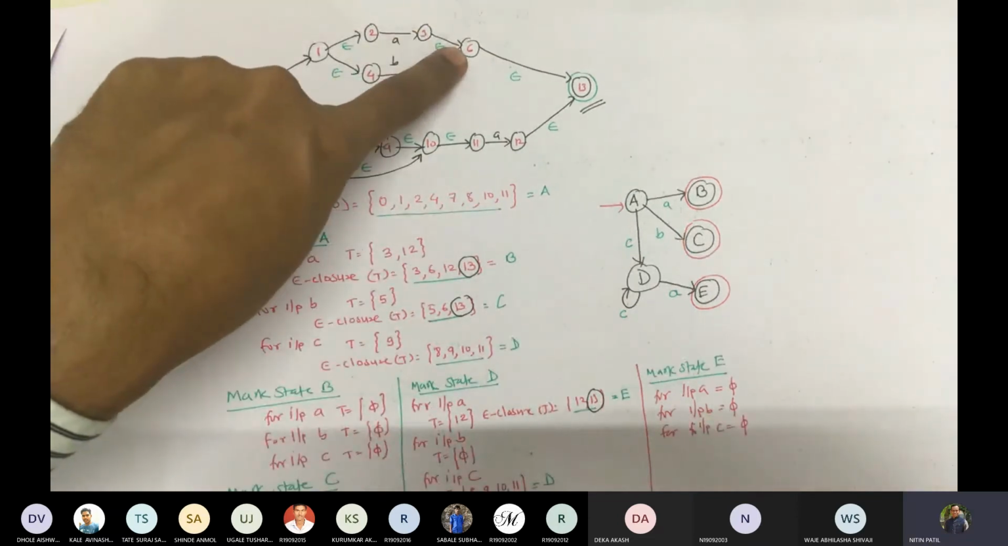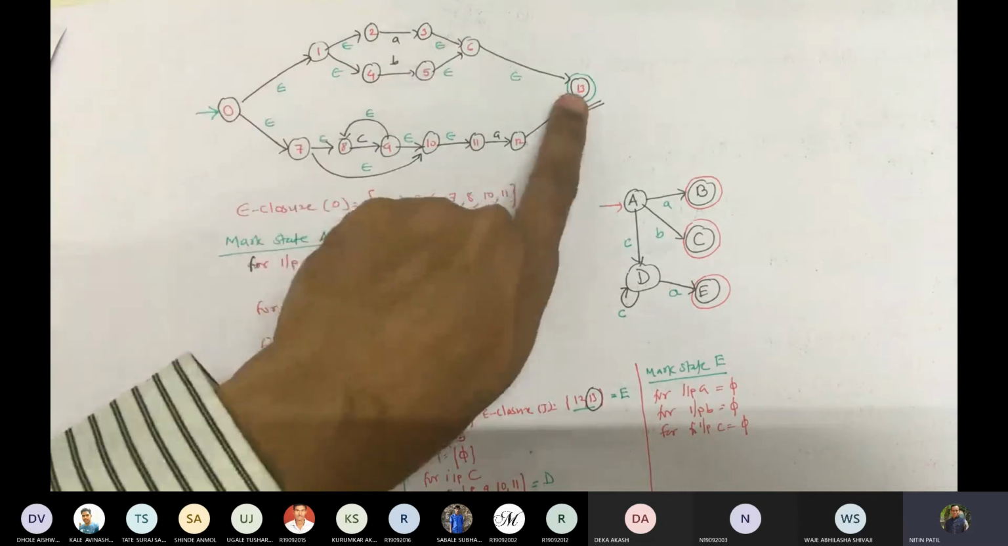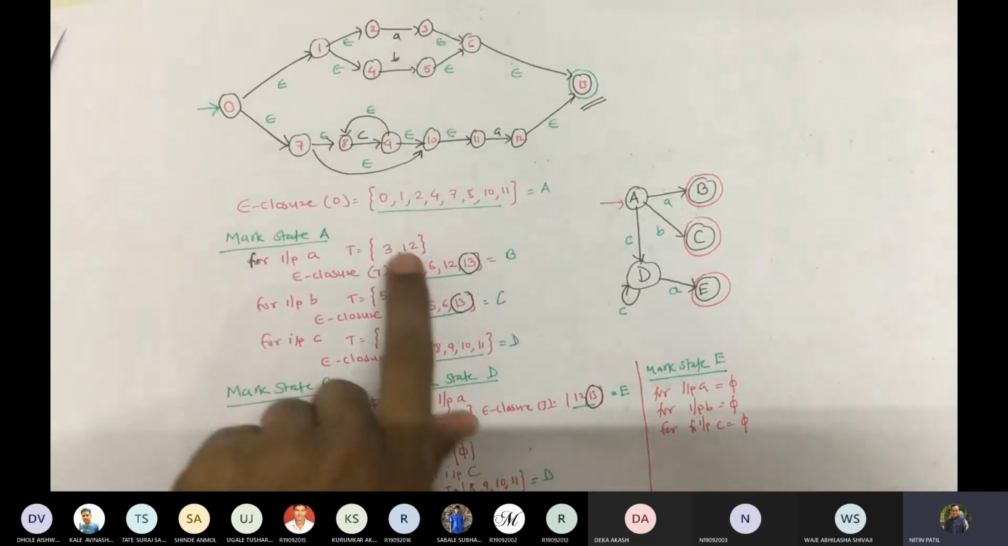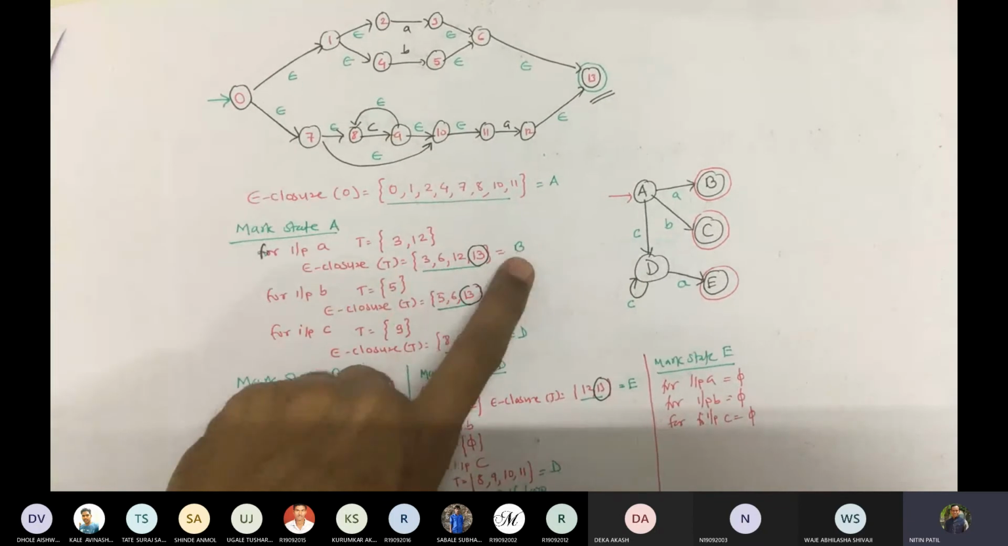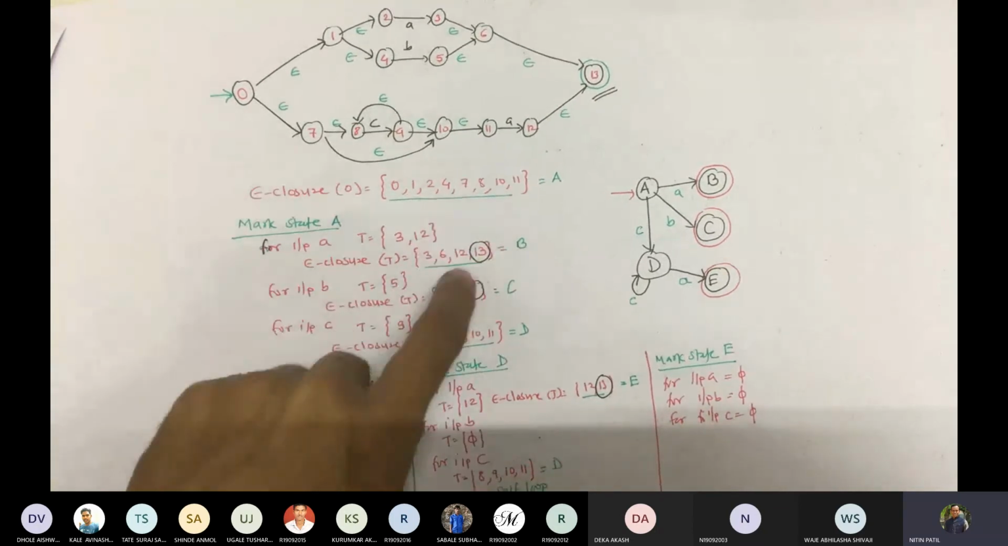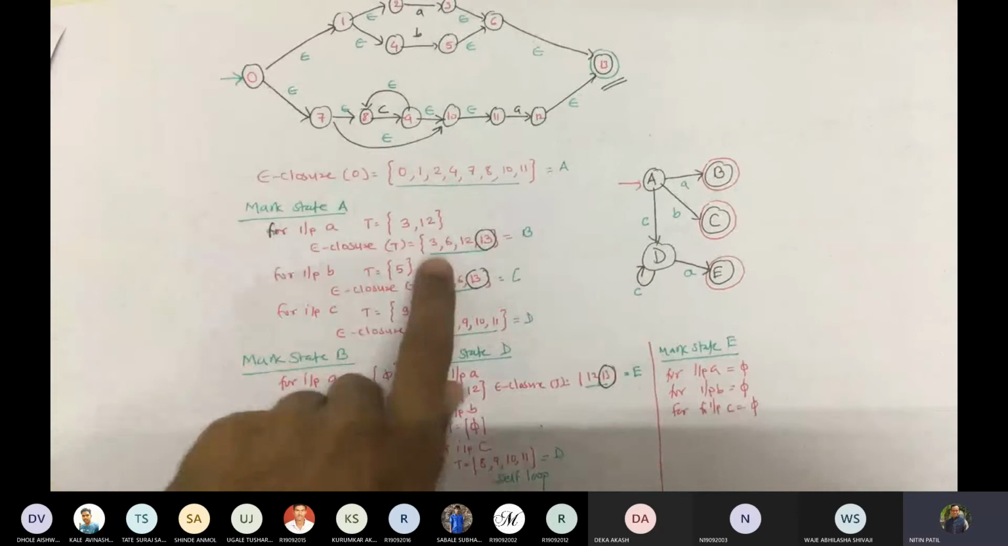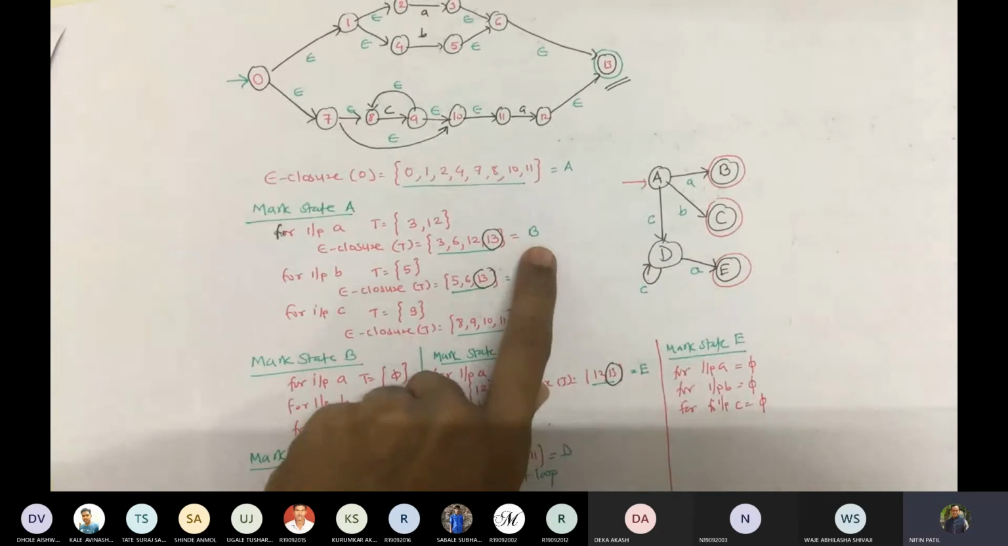3, 6, 13, and 12. Epsilon closure of 12 gives 12 and 13. So we write 3, 6, 12, 13. That's why this is not the same. Both of these are not the same, so we included or created a new state as B.